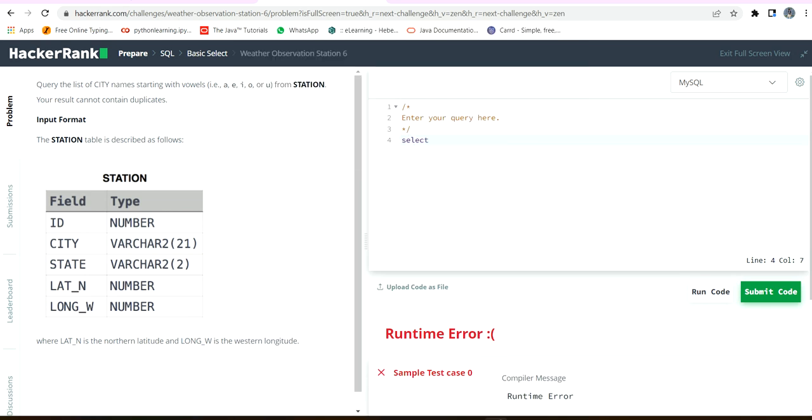I have to select. In order to avoid duplicates, we have to use the DISTINCT keyword. Distinct, we have to select city from station where. So observe here carefully. Left of city.